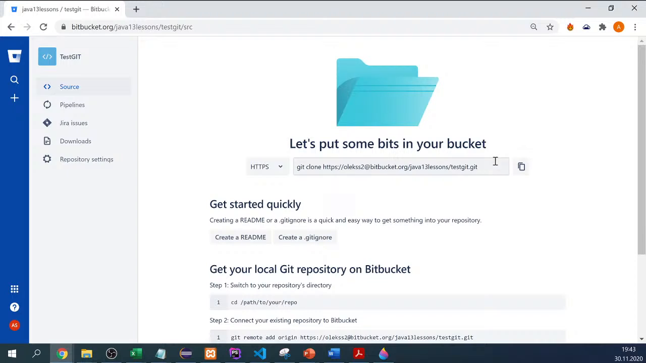At the moment we don't want to have anything. The next step for us: at the moment we have a remote repository, we set up Bitbucket, so everything is fine here, and the next step is to download and install Git.